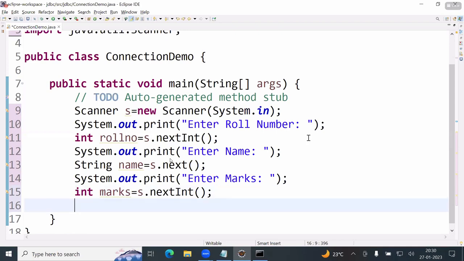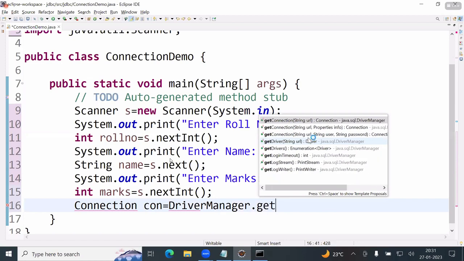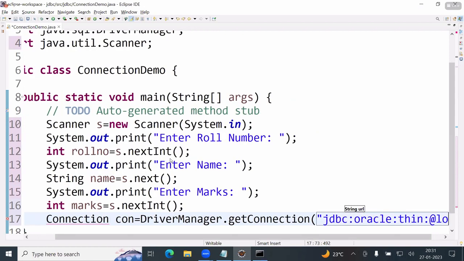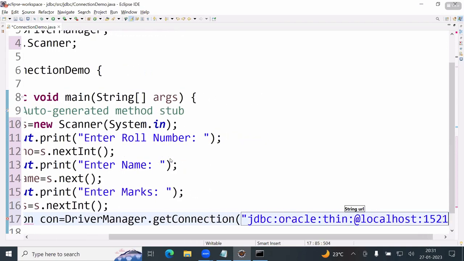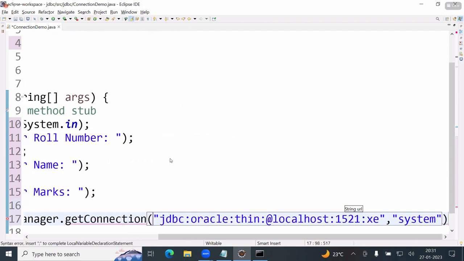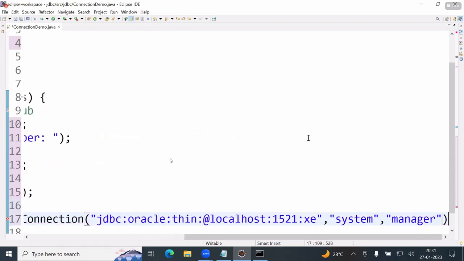Now, first loading a driver. You have seen just now the auto loading driver facility, so no need to load. Next, connection. DriverManager.getConnection takes 3 parameters: jdbc:oracle:thin:@localhost:1521:XE. Next, system, and next, manager.